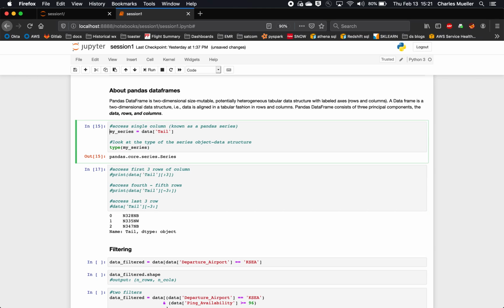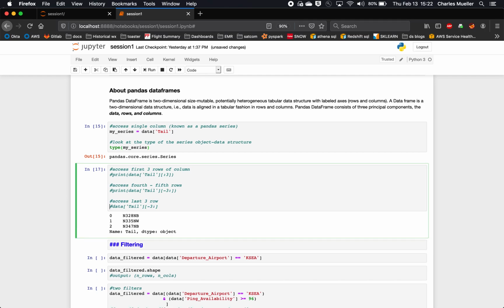Okay, now if we want to access the last 3 rows, we can try this, and we'll encapsulate this with our print statement. So you can see those are the last 3 values for our tail column.